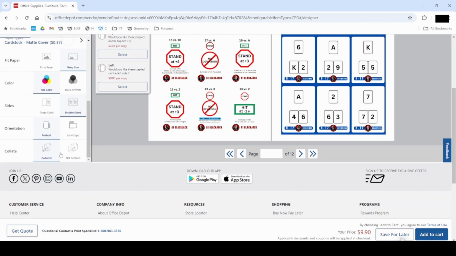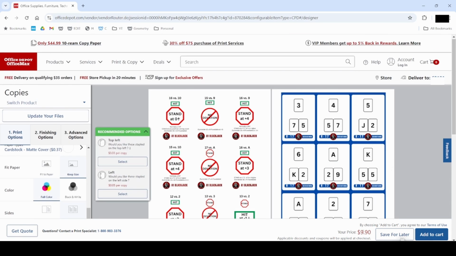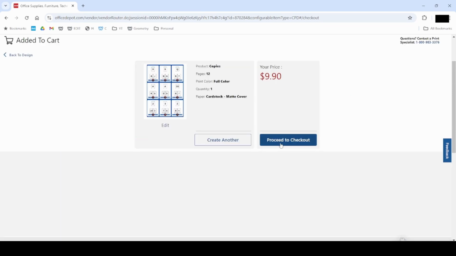And then I think the rest of the options are good. We want to make sure it's color paper, obviously, double-sided, and then the orientation should already be correct. Okay, so then it's just a matter of going down here to the bottom and hitting add to cart, proceed to checkout, and then you can go from there.